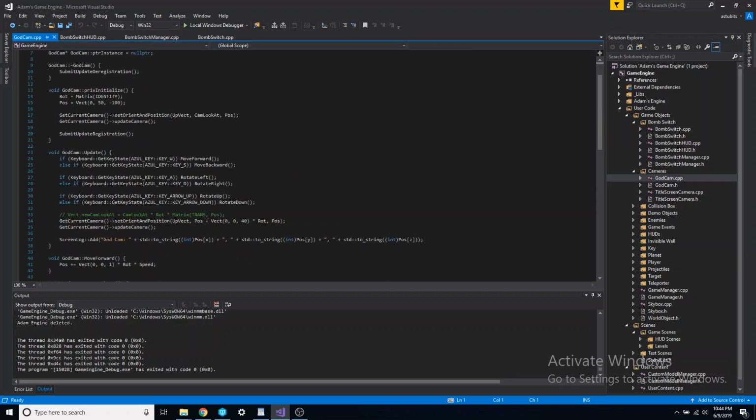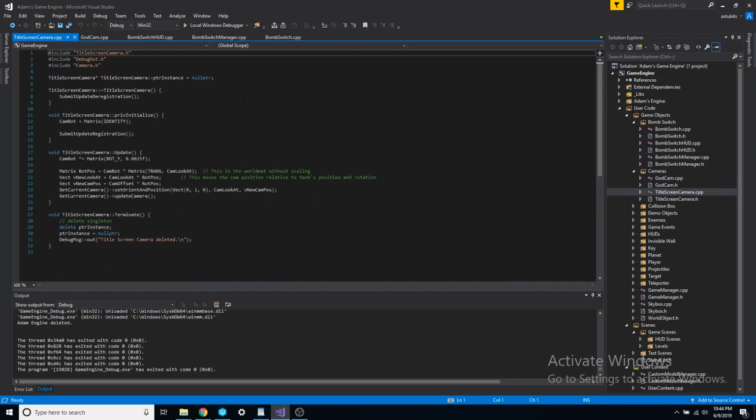The cameras, we kind of have 2 different cameras. There's kind of like a God cam that we have, as well as our title screen camera. This is used on the title screen itself, just kind of positioning the camera and moving it around the planets in there.